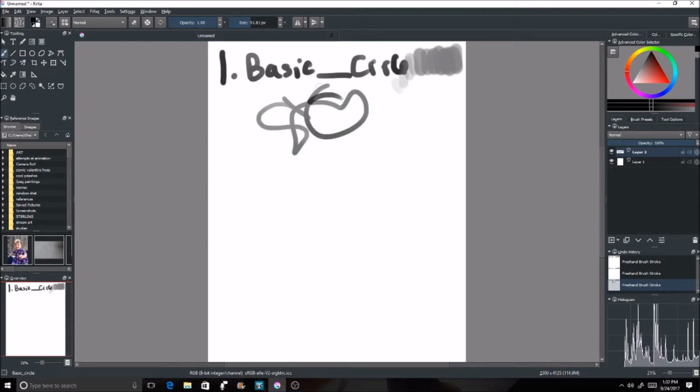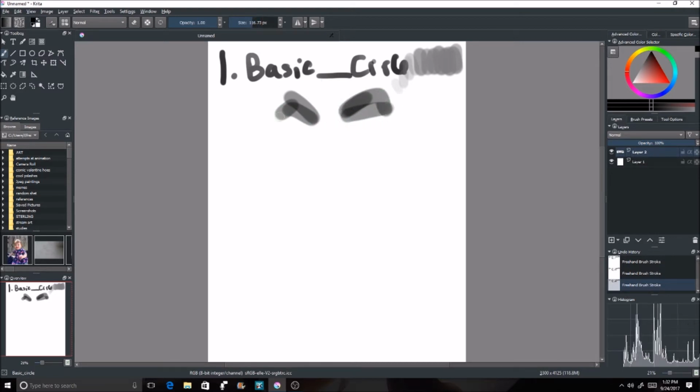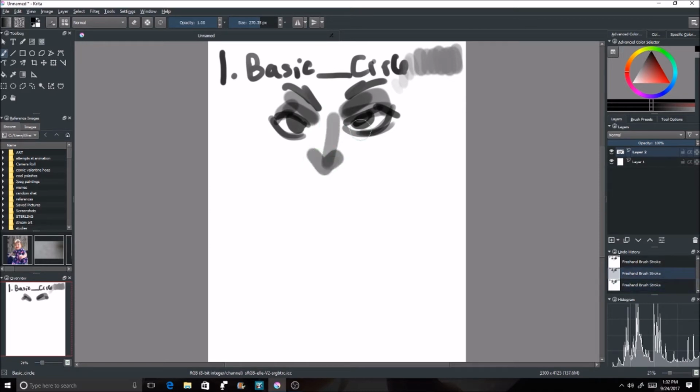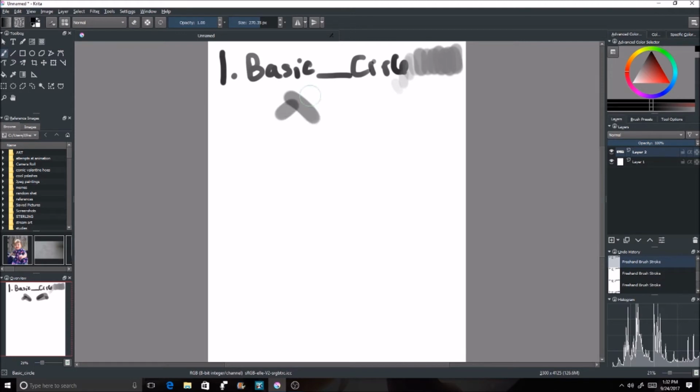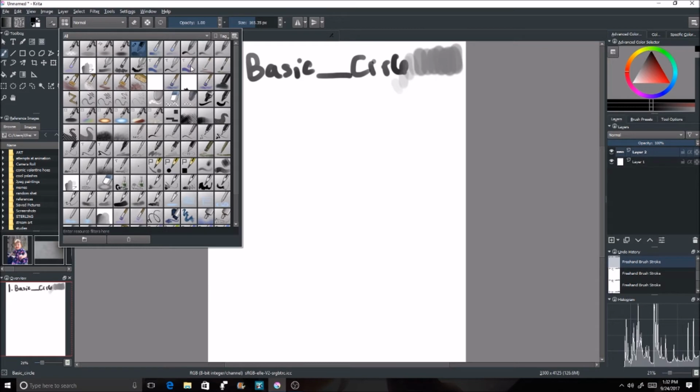It has a nice soft line, and the fact that it overlaps allows me to have access to many values without having to actually go into the color picker and change my value up here. I can just layer them to get darker values, if that makes sense. Yeah, so that's what I use the basic circle brush for. Sometimes I do use it in the rendering process, but usually it is just sketching and the beginning of it all.